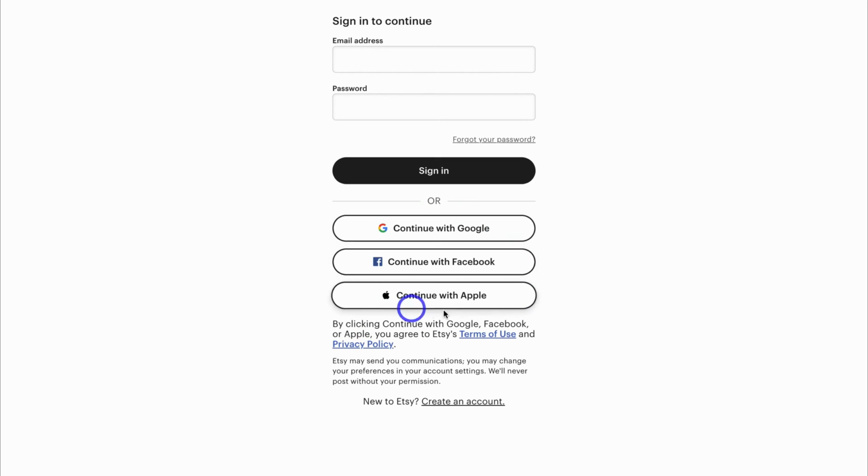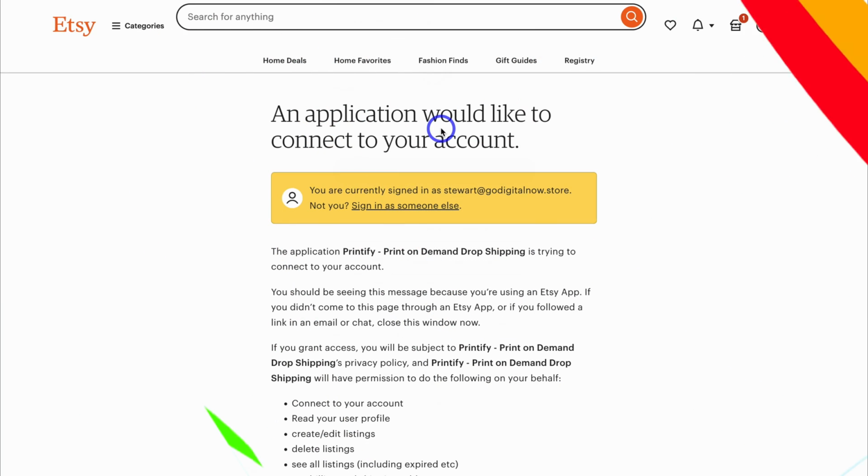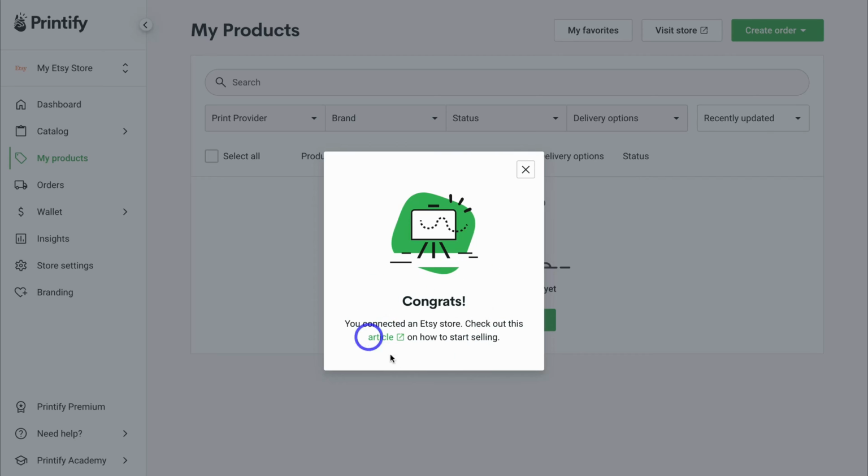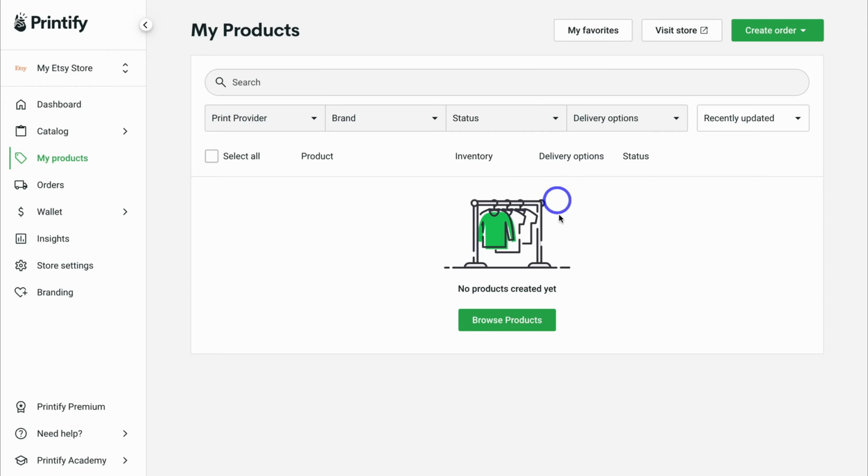Then go ahead and sign into your Etsy account. And once you've logged in, simply navigate down to Grant Access. And just like that, we've connected Printify with Etsy. Go ahead and close this notification. And let's go ahead and quickly add our first print-on-demand product.